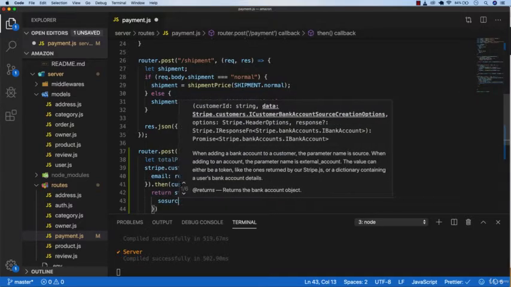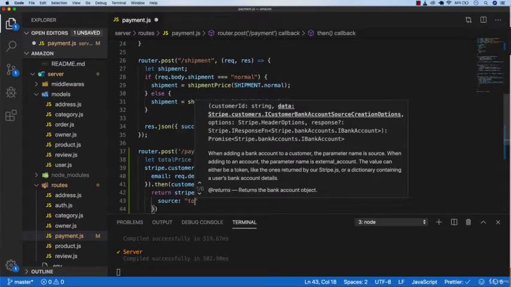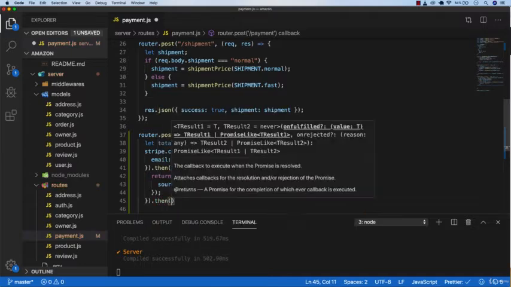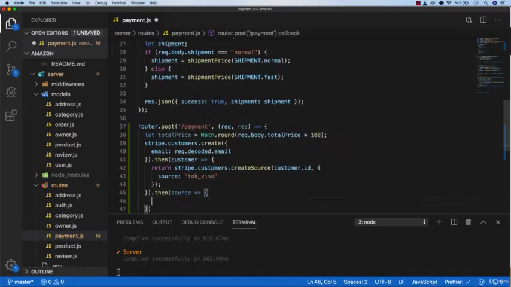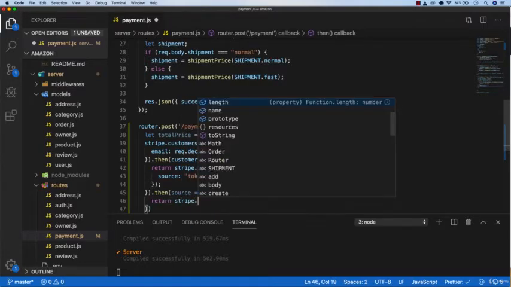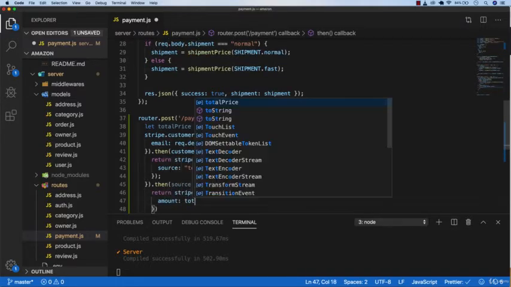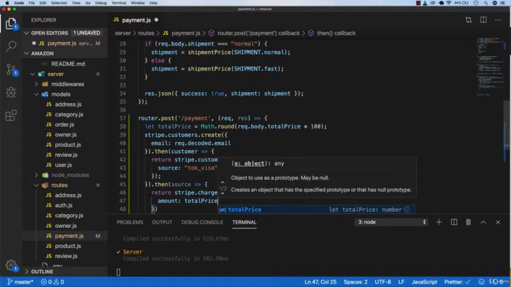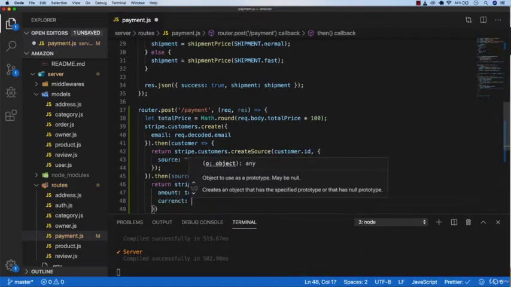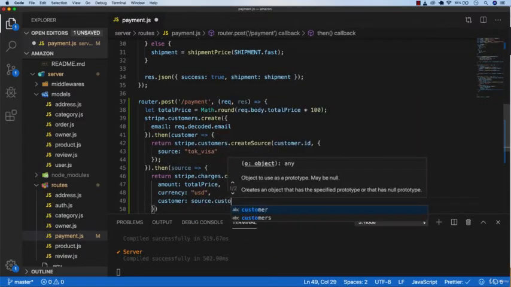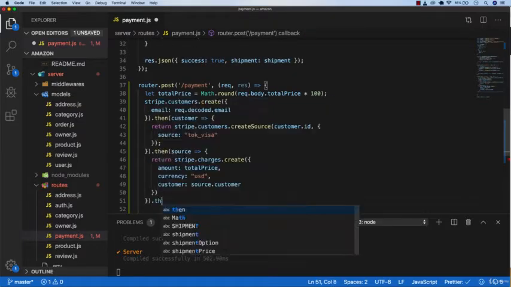Source would be tok_visa, and after that then again source return stripe.charges.create, and then amount would be totalPrice, currency would be USD, customer would be source.customer, and then finally another then.